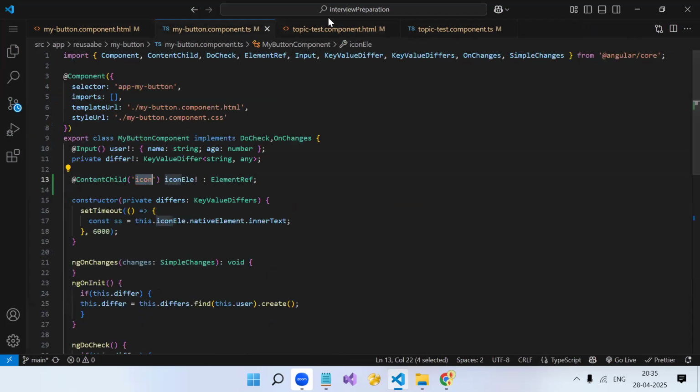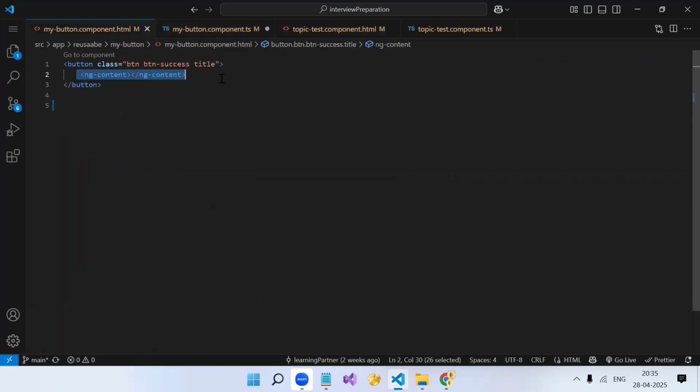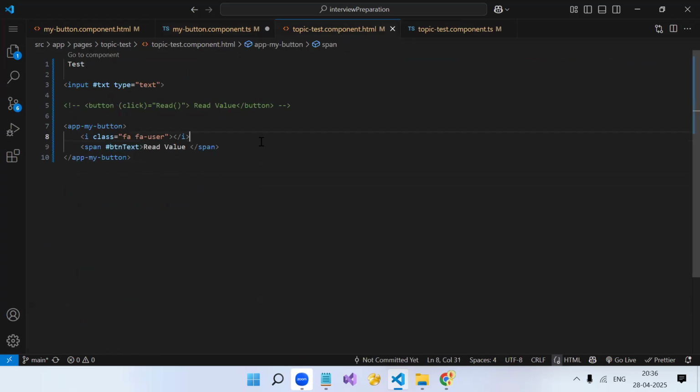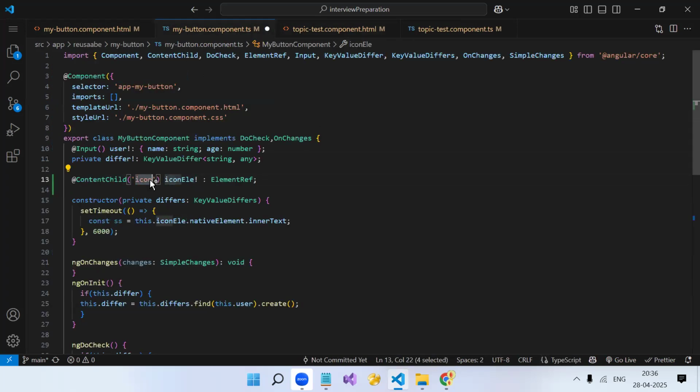Now, in my child component, instead of viewChild, I have to read the content because here I have the ng-content. So the content is going to be injected dynamically. If the HTML code is going to be injected dynamically, to read that we have to go for a content child. Okay. So this is the ng content child, and whatever template reference variable you have passed over there, that text. Let's change it to button text span.